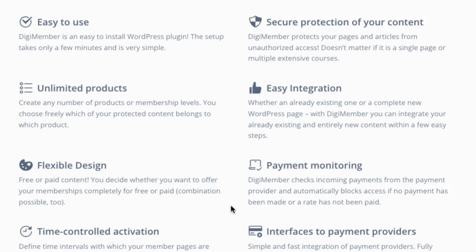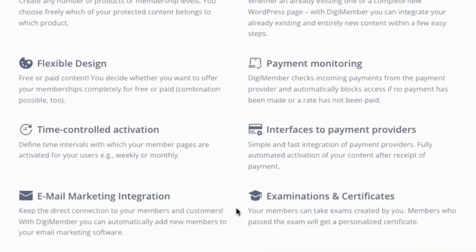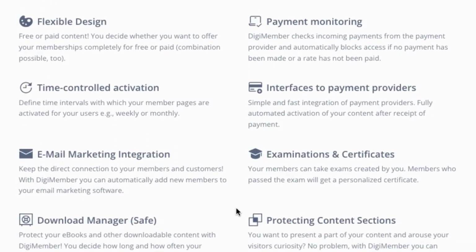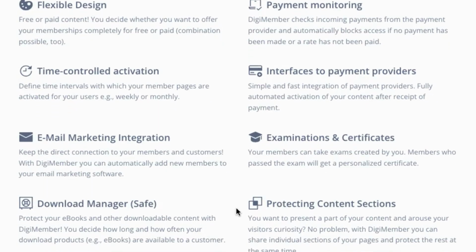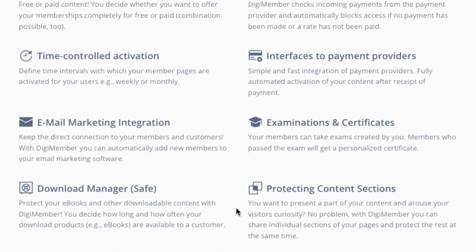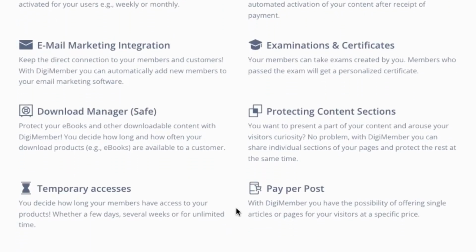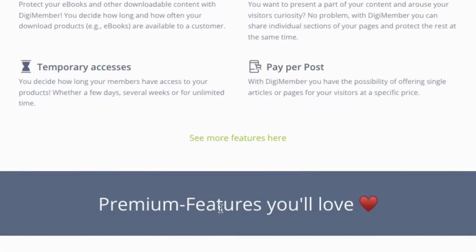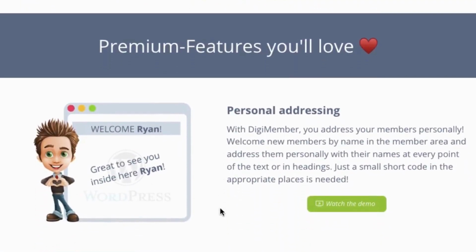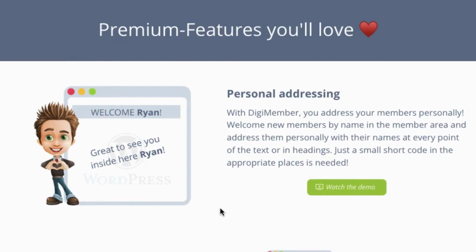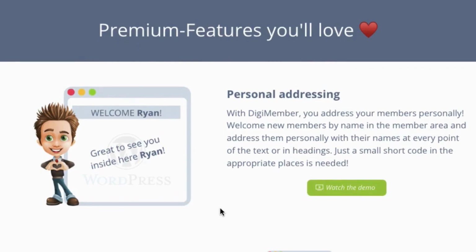DigiMember protects your pages and articles from unauthorized access. Doesn't matter if it is a single page or multiple extensive courses, whether an already existing one or a completely new WordPress page. With DigiMember, you can integrate your already existing and entirely new content within a few easy steps. DigiMember checks incoming payments from the payment provider and automatically blocks access if no payment has been made or a rate has not been paid.